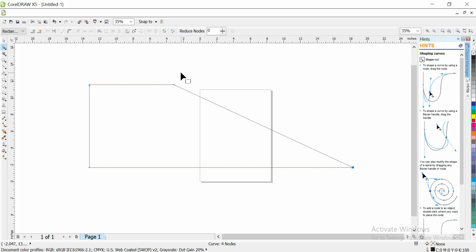The shape tool allows you to add or remove nodes on the path or refine the shape. To add a node, click on an existing path segment to create a new node. To delete a node, select it and press the delete key on your keyboard. So you can actually delete nodes or add nodes.